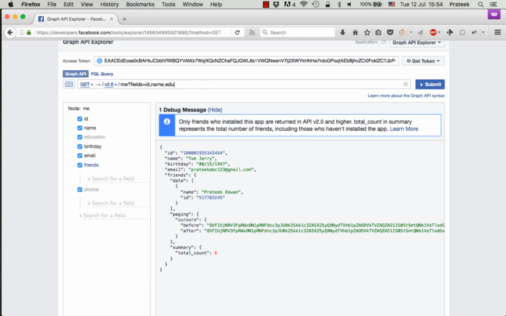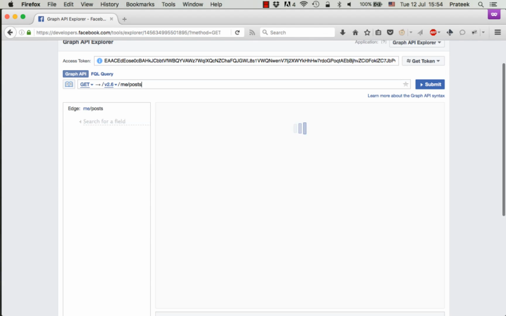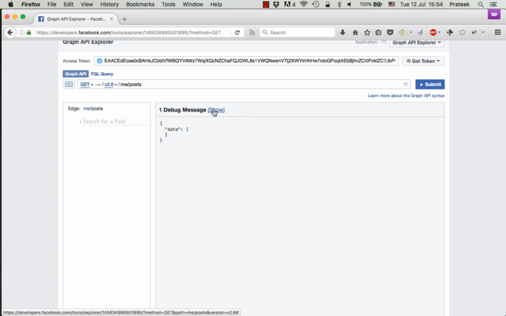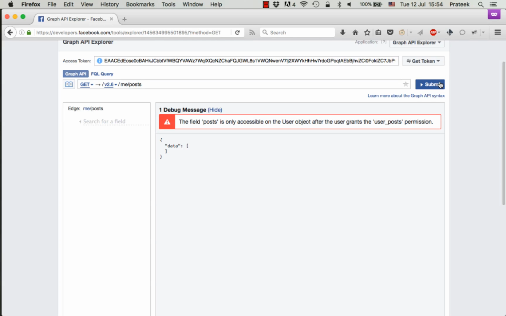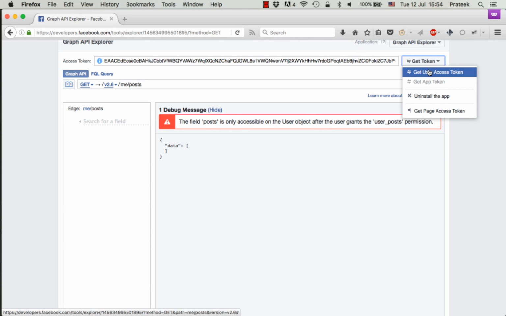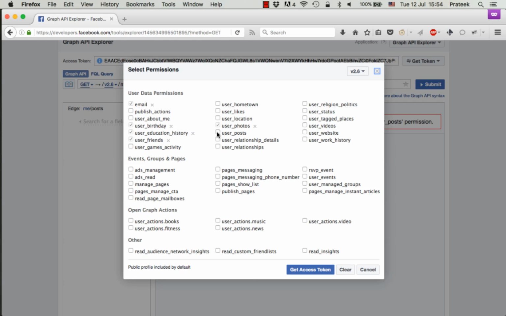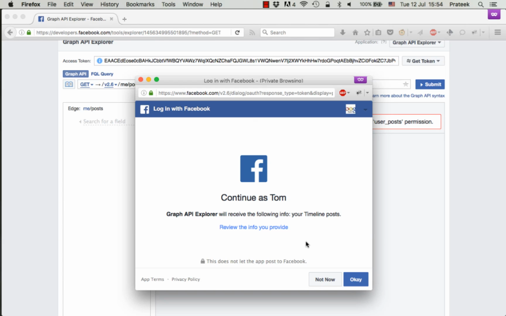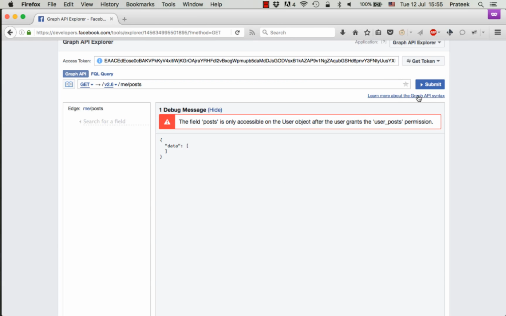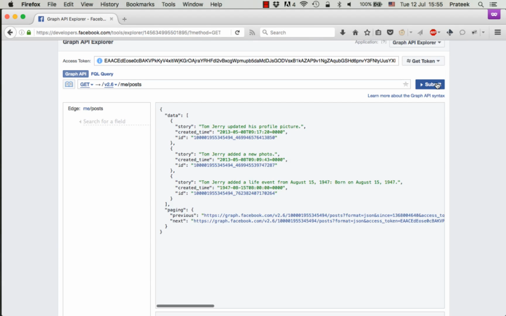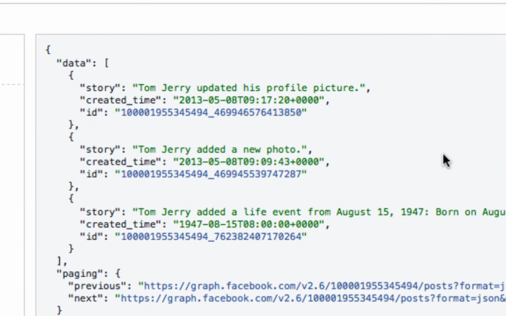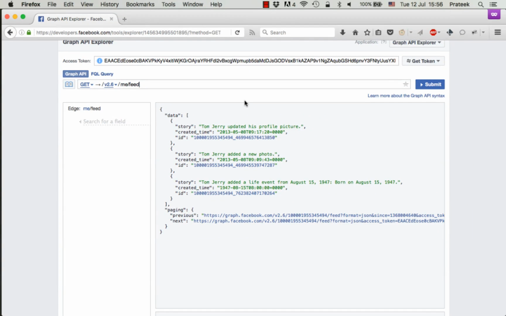Anyway, so now let's look at the posts that this user has done. Go to the query area, remove the existing query and just type me/posts and press enter. Again, the same drill. So let's get the user_posts permissions. And there you go. So we see that the user updated his profile picture on May 8, 2013.